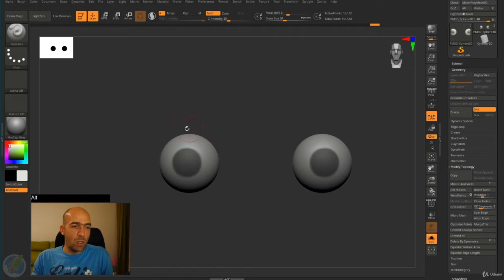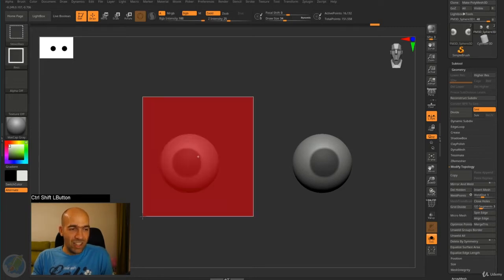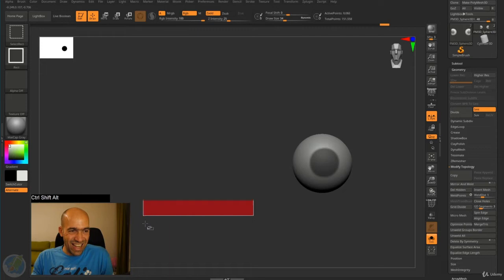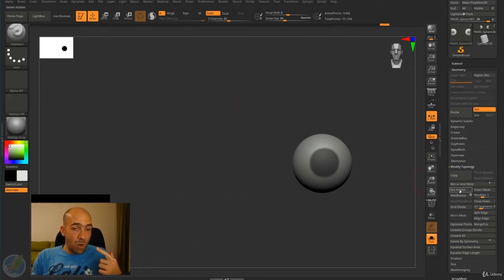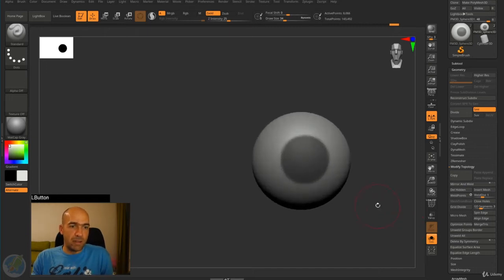For example, if I want to delete this eye, one of the eyes, I will go like this. Press X to disable symmetry, Control Alt Shift drag and hide this eye, and then I will go to Del Hidden and it will be deleted. It no longer exists.